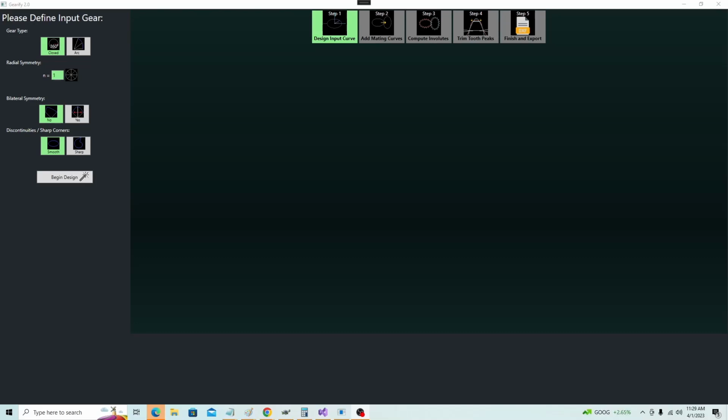The first thing that you may notice, if you've been following along, is the addition of these large thumbnails up here. This is what I call the roadmap. It neatly divides the entire workflow into 5 distinct steps.